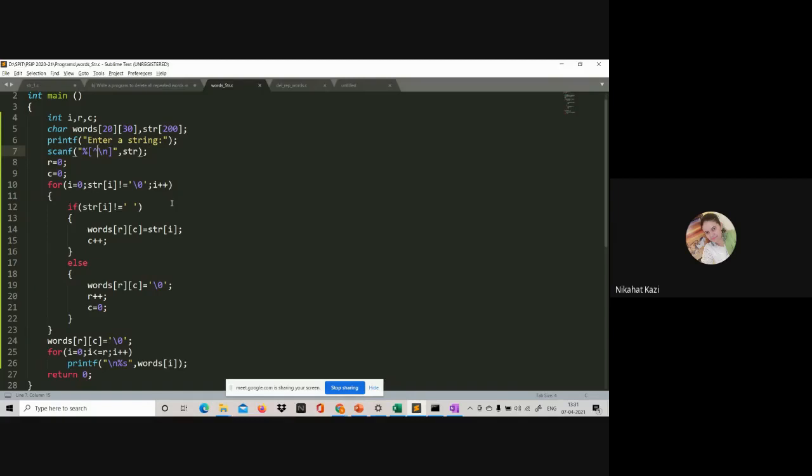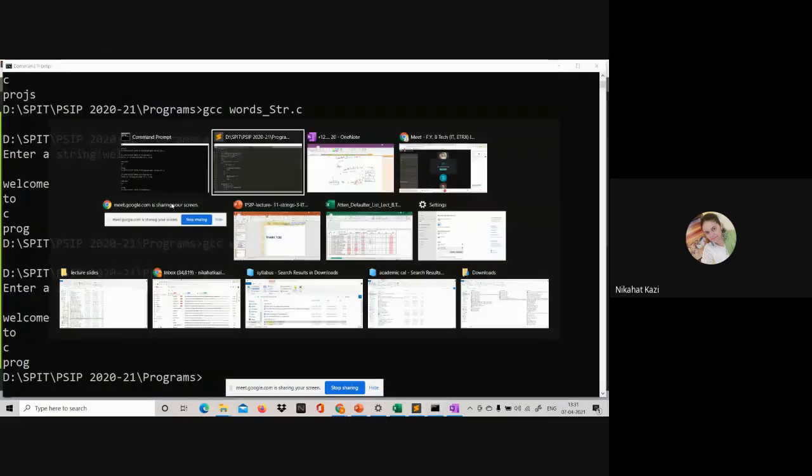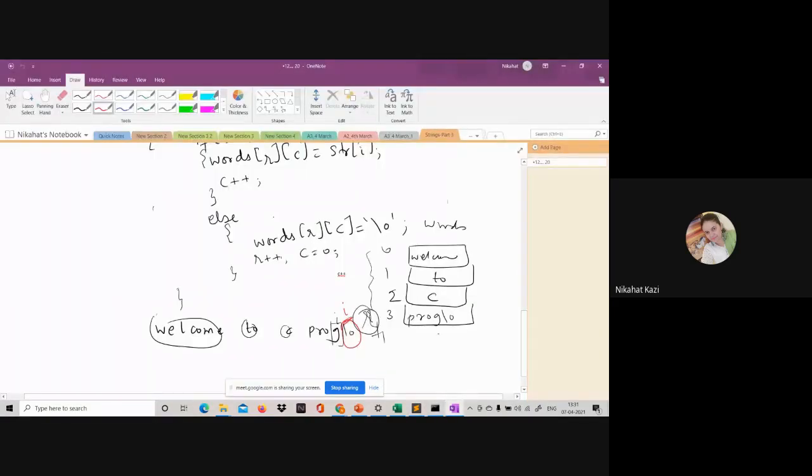Okay. Even if I write that other condition, I cannot go to the else part. And because I cannot go to the else part, my R has not incremented. I am on the same word. I am on the same row. R is here only. R is this value.